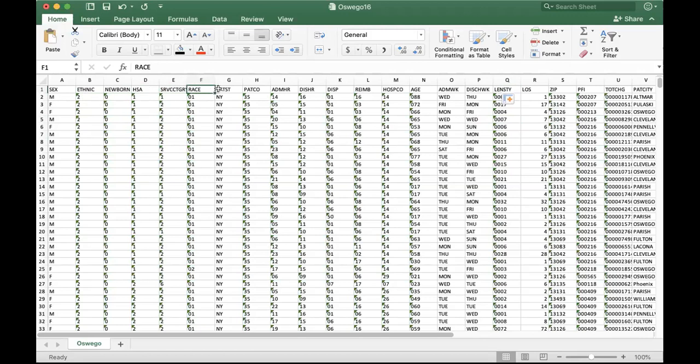We've got race, patient state. You might see that in your data set, depending on where you're located in New York, you've got patients coming in from other states. We see this a lot in counties like Broome County, which would have patients coming in from Pennsylvania. We've got patient county here, and this is the patient county code. Admission hour, so the hour that they were admitted, their discharge hour, disposition, so where they went after they left the hospital and were discharged.